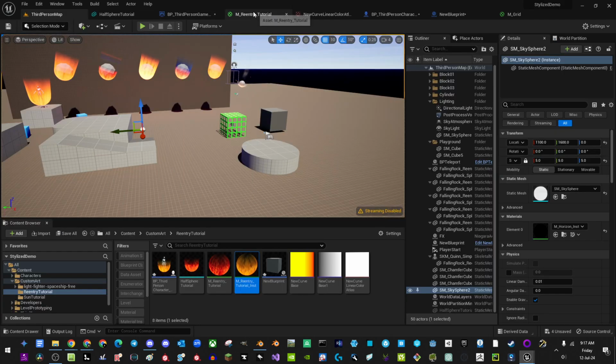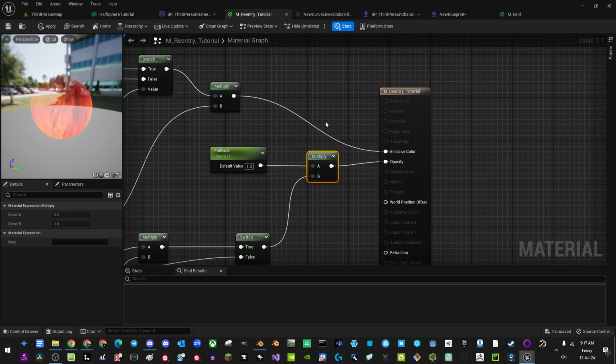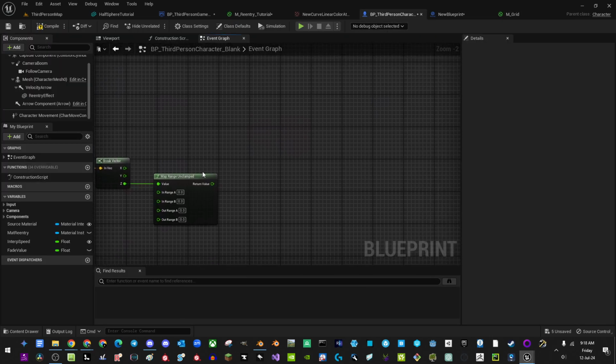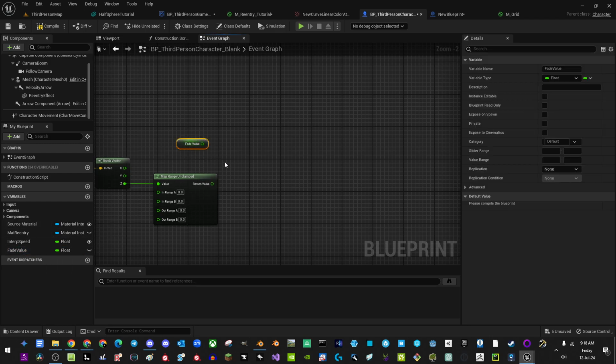Oh, you know what? I know why I multiplied this in here. We're going to leave this here, the full fade. That's so it can get brighter if you're going faster, which we want, since this not only controls the opacity, but it makes it brighter. Okay.